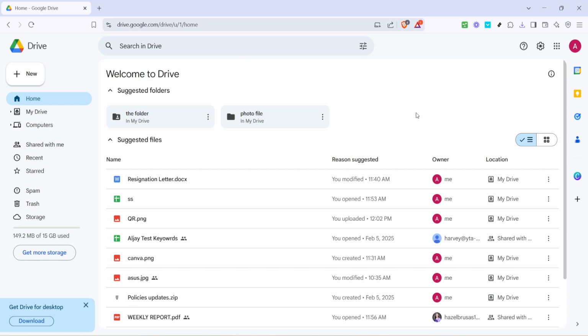The first thing you'll want to do is navigate to Google Drive. You can do this by opening your web browser and entering drive.google.com in the address bar. You'll want to make sure that you're logged into the correct Google account where you want to store your video. Once on the Google Drive homepage, you'll see all your folders and files neatly organized.